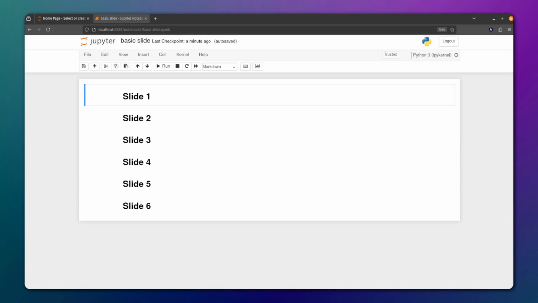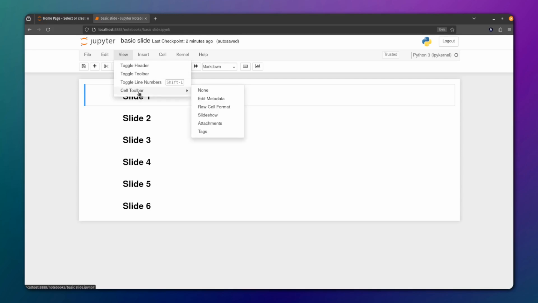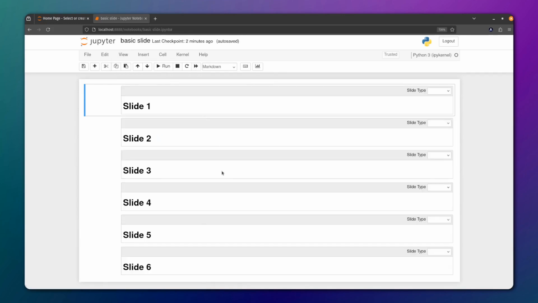Now to configure the cell, go to View. In the cell toolbar section, we can see slideshow. Click on slideshow. This will add a new drop down option for every cell. For each and every cell, you can see there's a new drop down option. Select this drop down and choose slide. I'll be choosing slide for this video. Later we'll see what these subslide, fragment, skip, notes and all are.